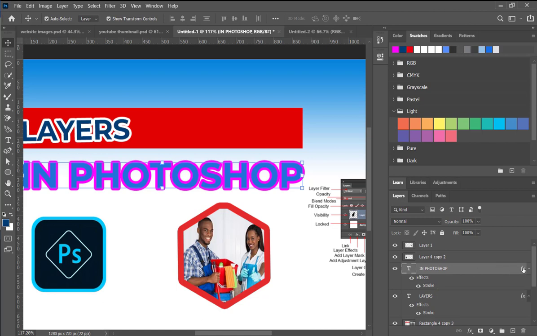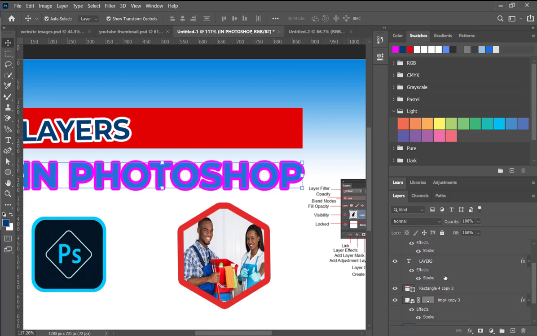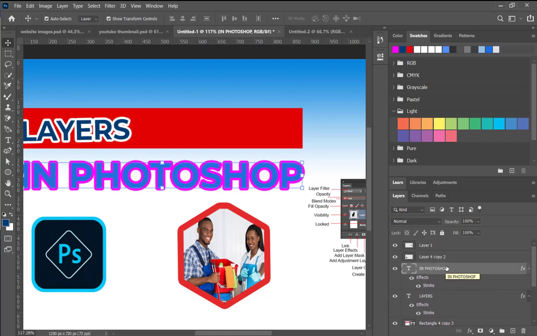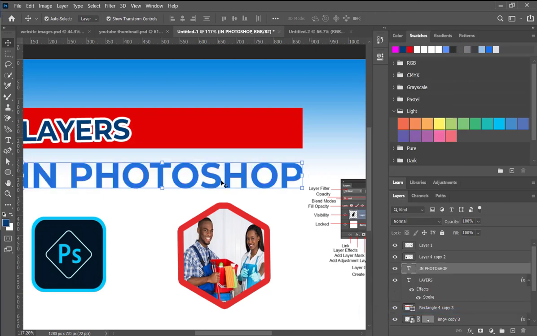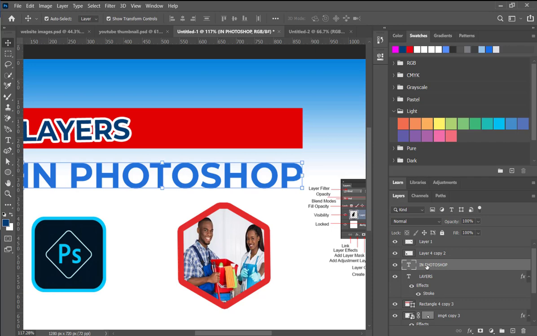This symbol that appears here, the FX, indicates that this layer contains effects. This FX indicates that the specific layer that you are on contains effects inside it, of which you can copy the effects. And for instance, I don't want this effect here, so you just right click and clear layer style. If I clear, that stroke will disappear. So I've cleared all the styles inside that layer.